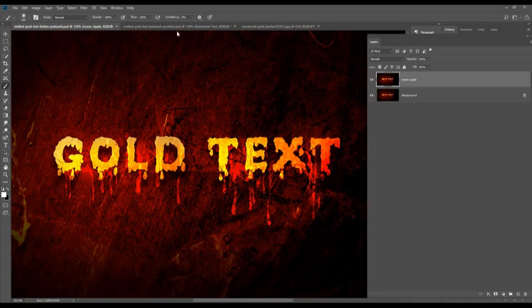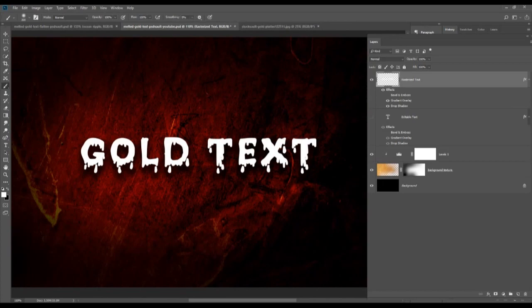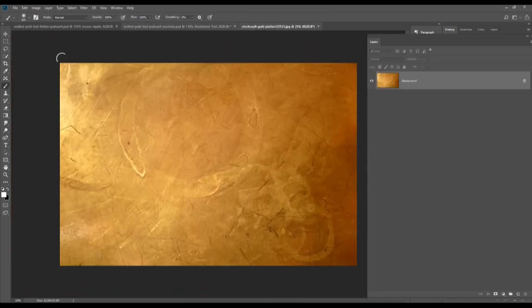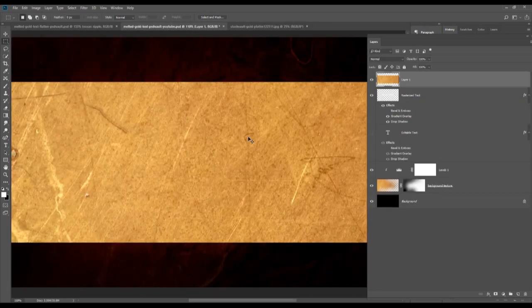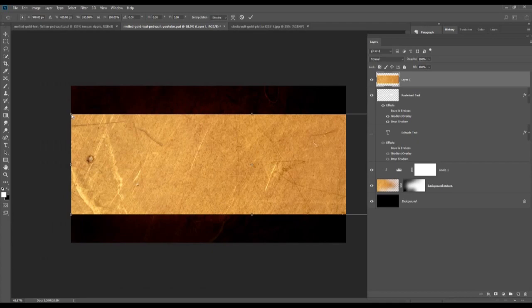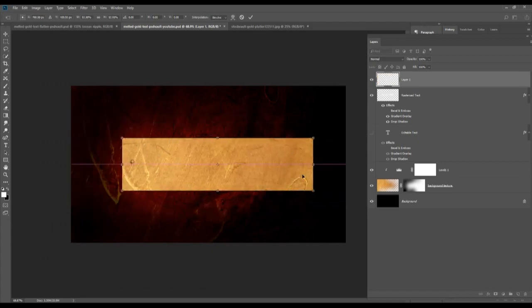Alright, let's get started. As you can see, I've already created the text onto our canvas. The next step will be covering the text with some gold texture. This is actually pretty easy. I've got a golden texture here, so all we need to do is select a portion of the texture, copy and paste that onto our document, and resize it roughly to the size of our text.